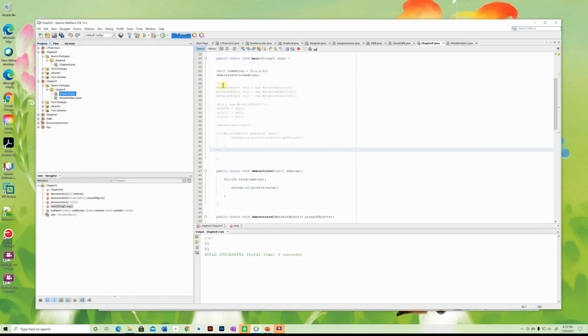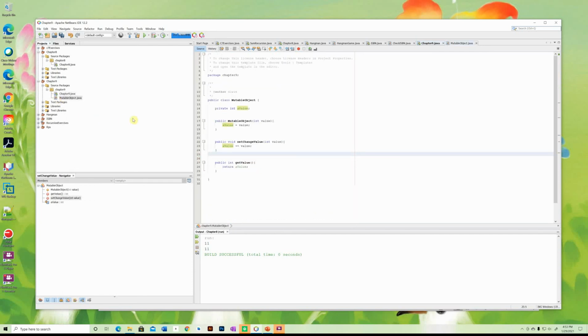All right, so what I've done here, let me comment this out, and then I'm going to uncomment this here. So what I have done is I have created a class called a mutable object. Right there, it's a mutable object.